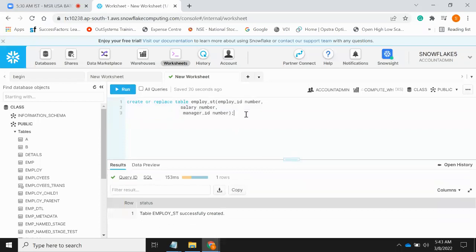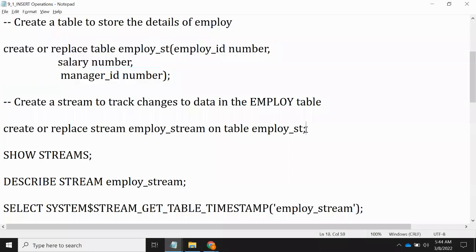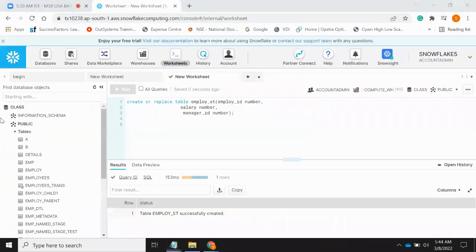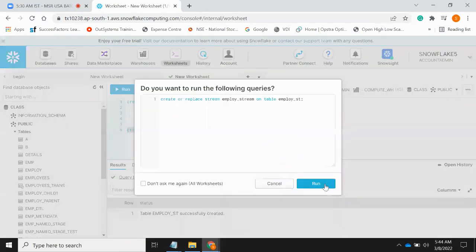Now we have created a source table. Then what we have to do? We need to come here and create or replace stream. This is the stream object name, and here it is asking clearly on which table. So this is the table, and on this particular table we are creating a stream. Now let's run this.